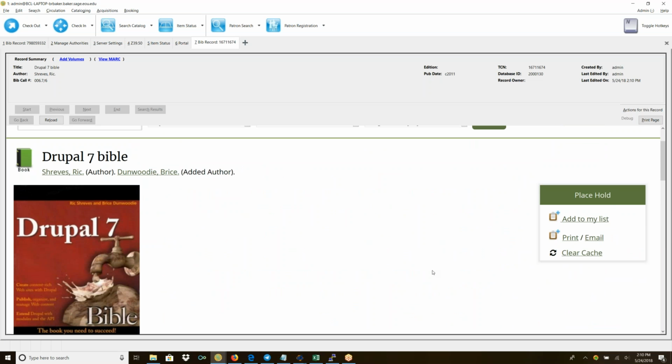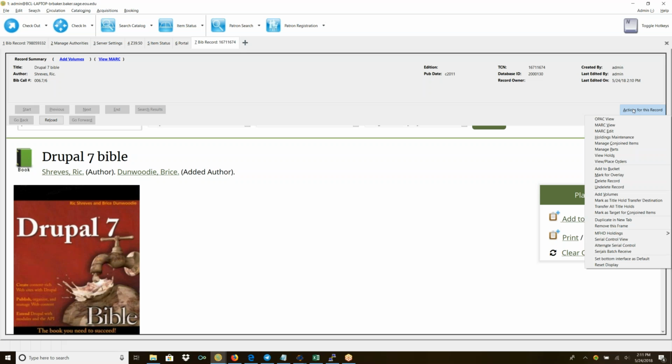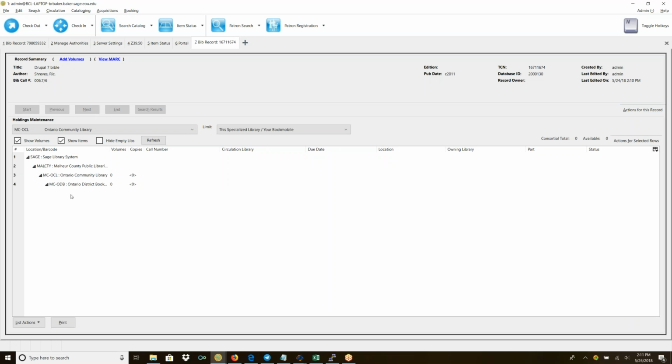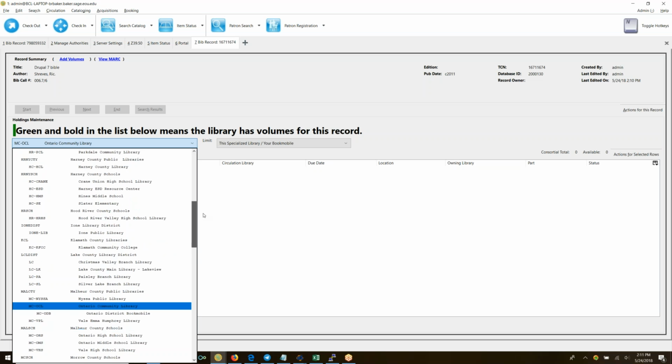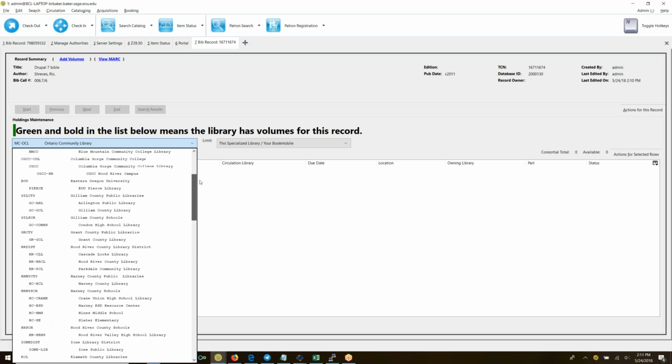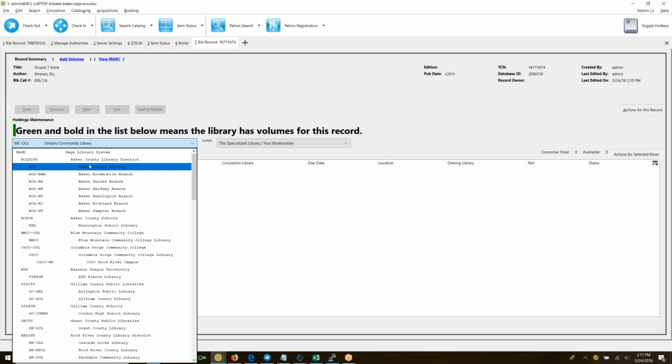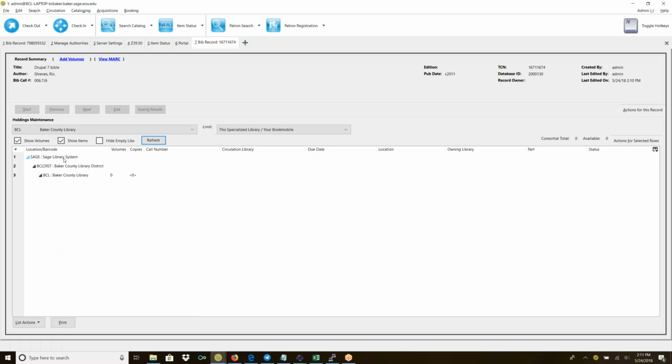So I've got a record that I've imported. And now I'm ready to transfer my temporary item over to it. So I go to holdings maintenance. And I have to go down to, let's see, what should be the owning library for this? I guess it will temporarily be Baker because I'm logged in as a Baker workstation.